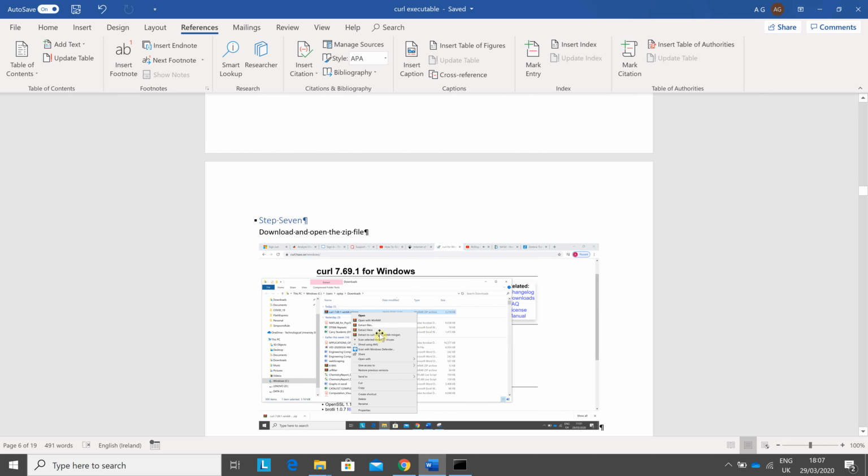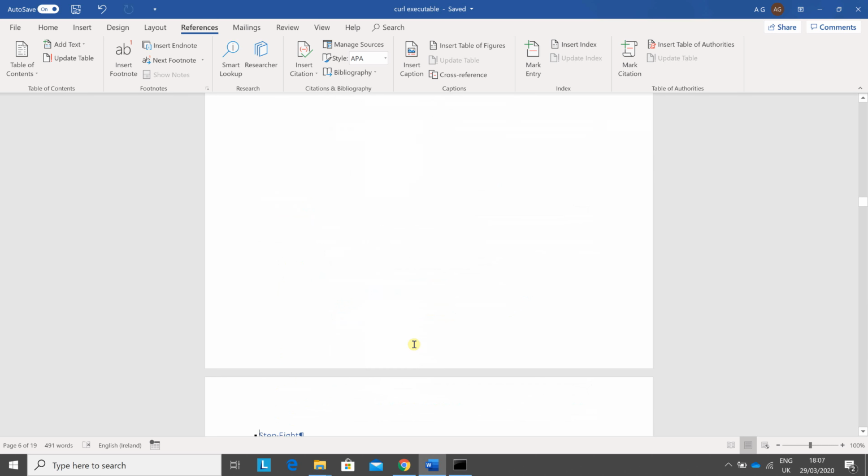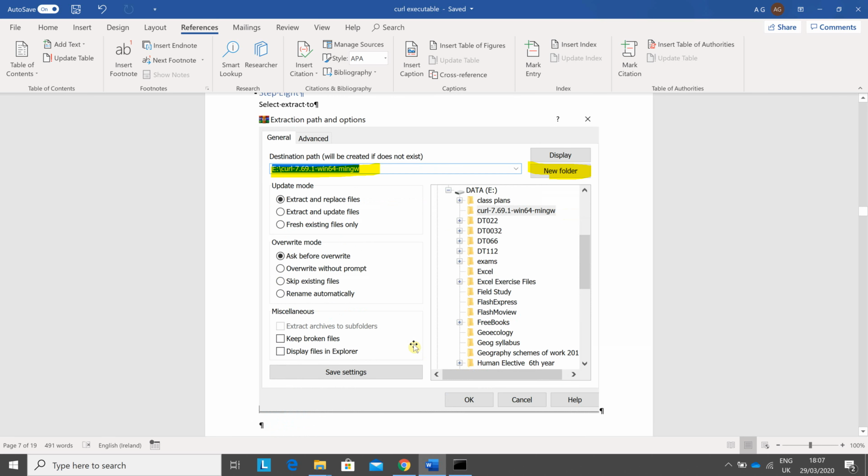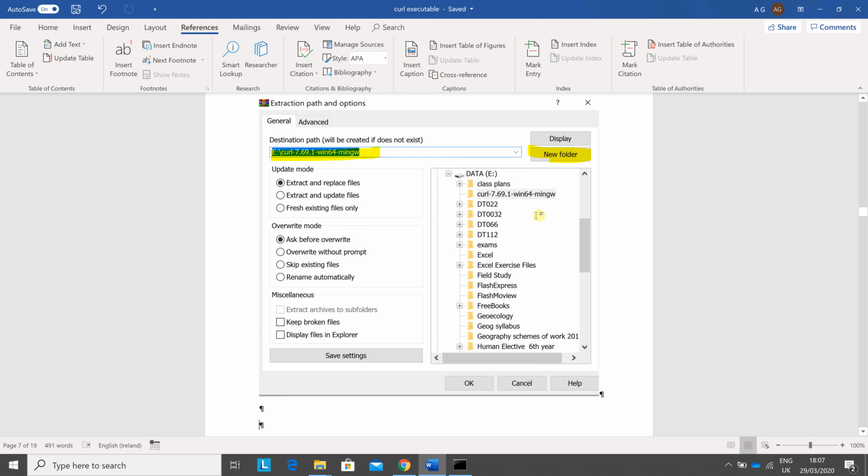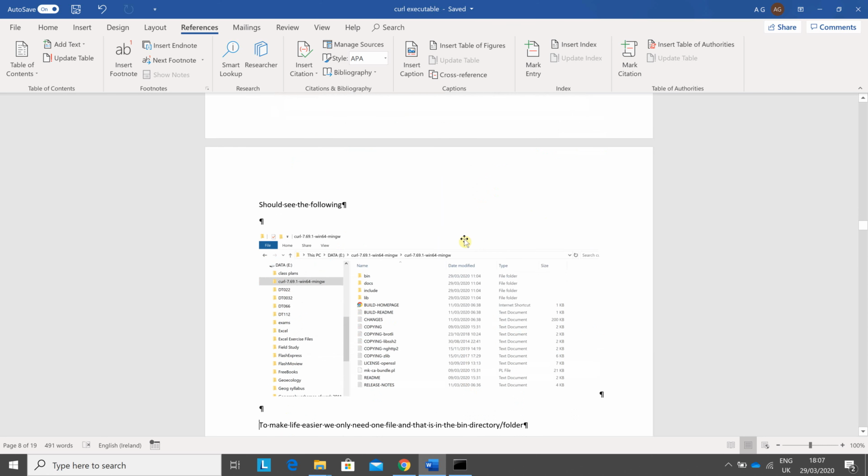Step 7, download. It'll be zipped, unzip it, and I extracted it here to curl-7, that's really 7.69 Windows 64. You should see something like that. There's my drive E just there, and there's a ton of stuff there.